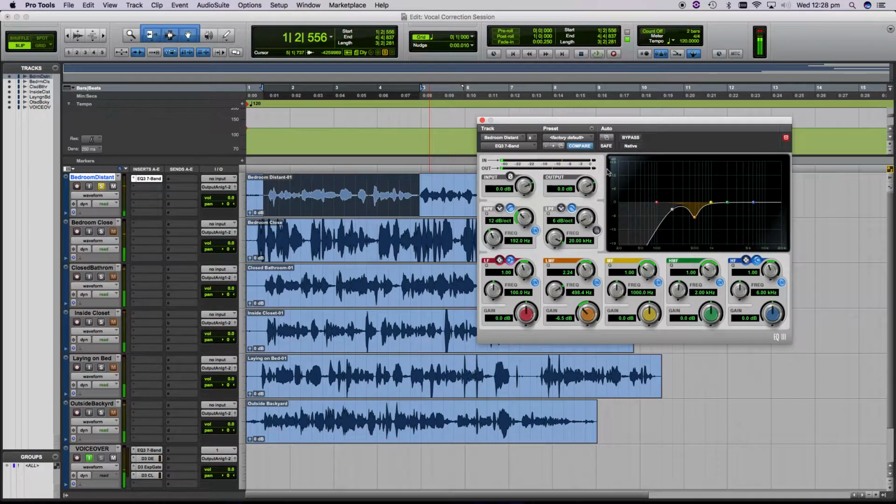Okay, now constantly we want to be A-Bing back and forward to make sure that any of these edits we're doing are actually making a positive difference. So let's bypass it on and off.